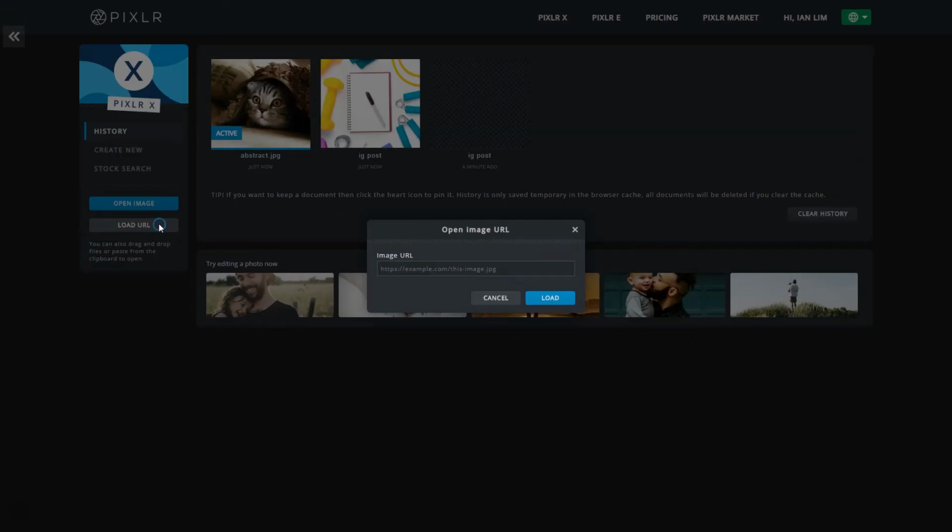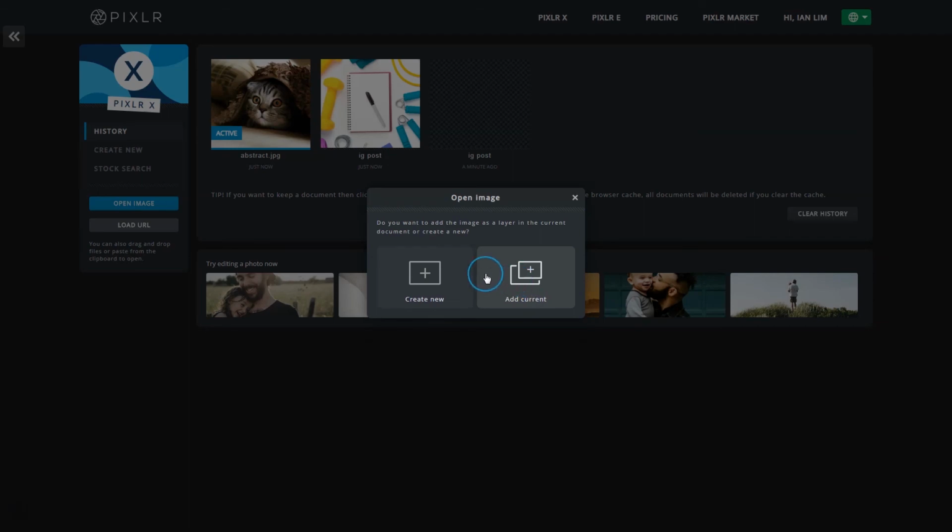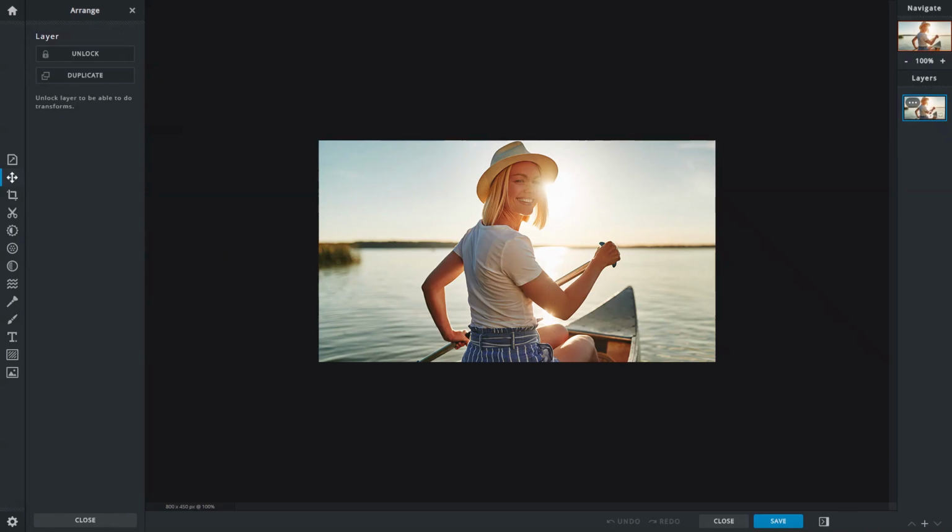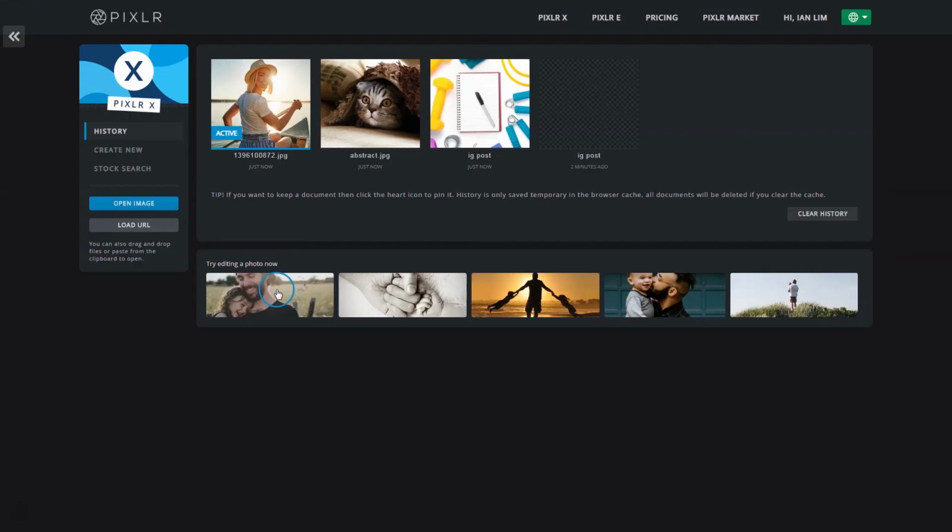The Load URL function means that you can copy and paste the link from any image on the web to open in Pixlr X. Lastly, you can also use any of the images from the bottom row here to start editing right away.